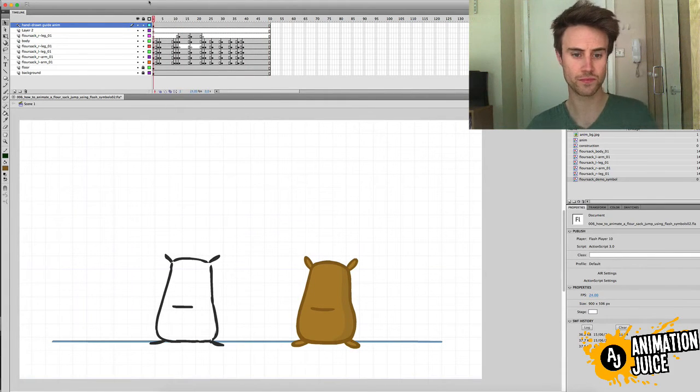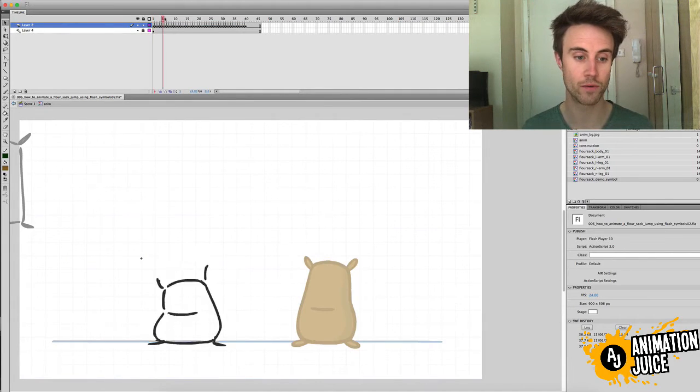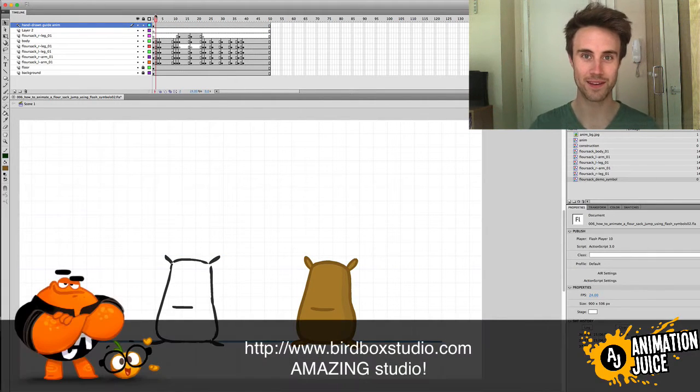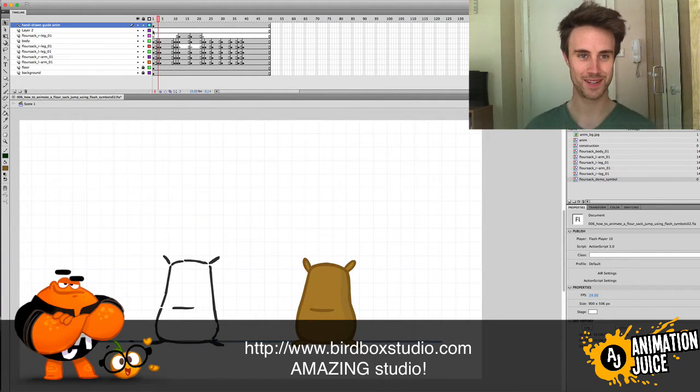Now, we're going to use symbols and tweens. The standard way to animate in Flash isn't really to draw on the timeline. Now you can just draw straight on the timeline, just like we did last week with this guy. We just drew straight on the timeline, and that's really how Simon's cat is done. And there's a studio called Bird Box, and I'm sure that you'll see in their animation. I'll put a link in the description below. But they often do quite hand-drawn stuff in Flash.